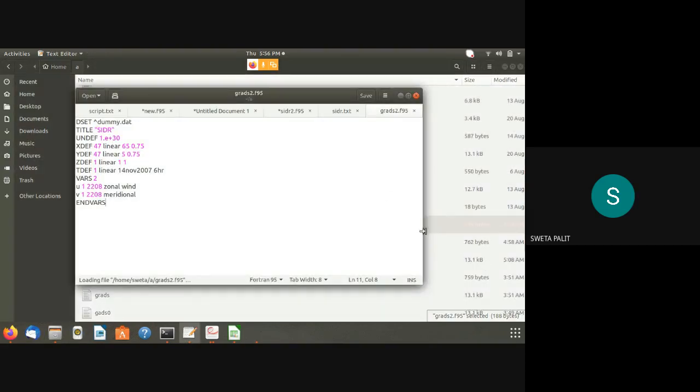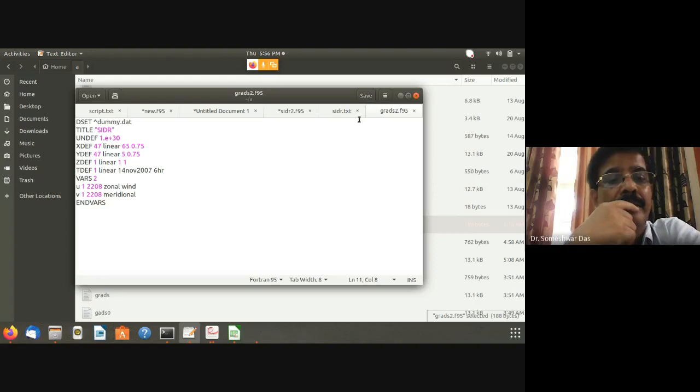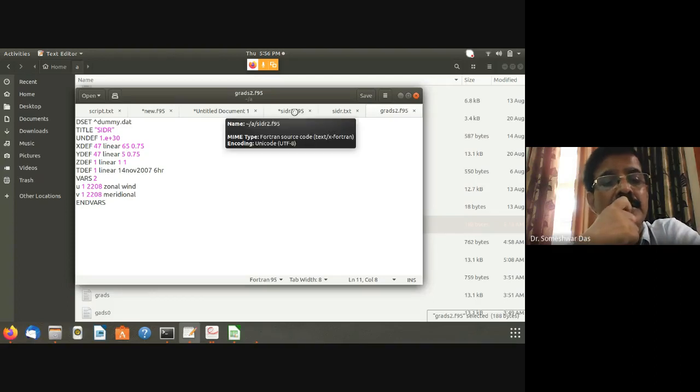So this is the grads file. So the CTL file is done. CTL file 65 to 0.75. So starting 0.75, and the starting y definition is only okay when you reverse it. Starting point is 5 latitude, and then 0.575 is the interval. So if you have written it correctly that way, then that's okay.